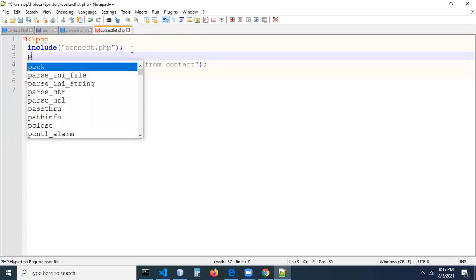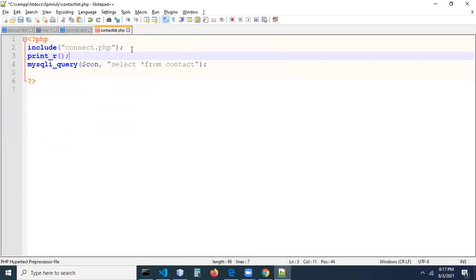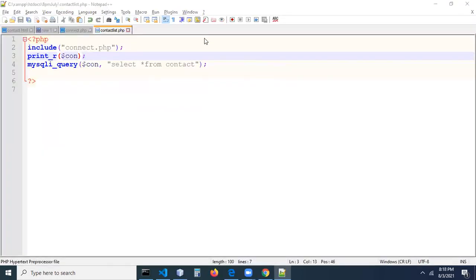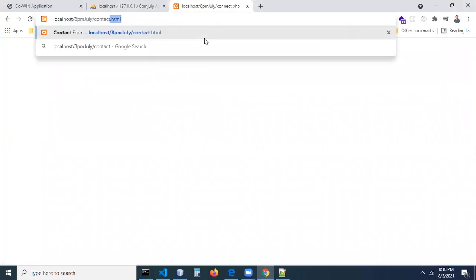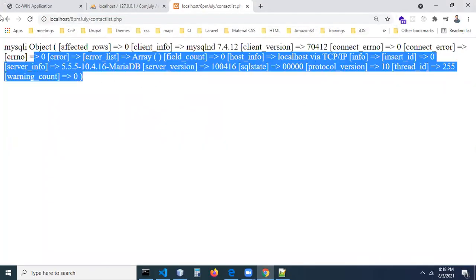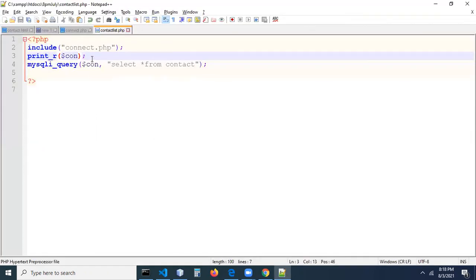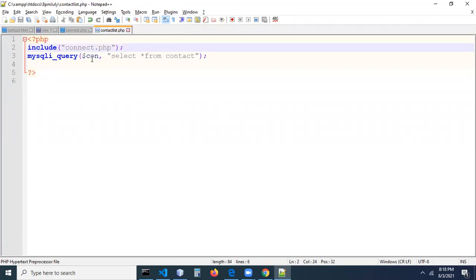If you want, you can print it. You can use print_r of $con. Now, the file we have right now is contact list, contactlist.php. Execute it. You're able to see the connection information, right? So we don't want to connect to the database in each and every file. We connected already in one place, and wherever we want, we can do something like this, guys. Exactly, the connection is ready.